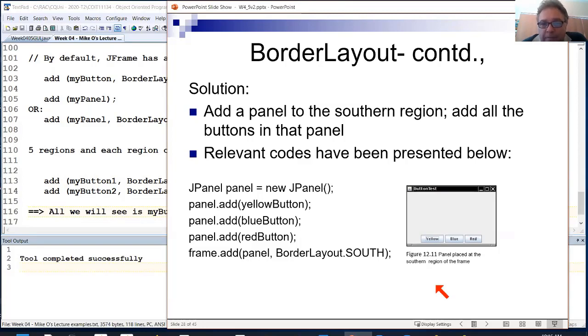Example doing this sort of stuff: JPanel panel equals new JPanel. The default layout for panels is FlowLayout, and it's a centered flow layout, so all the buttons appear centered. Panel.add, panel.add, panel.add, so adding the yellow, then the blue, then the red. They appear in the order you add them. And then you can add that panel to the BorderLayout.SOUTH. So frame.add panel, that's the panel we've added them to, BorderLayout.SOUTH.